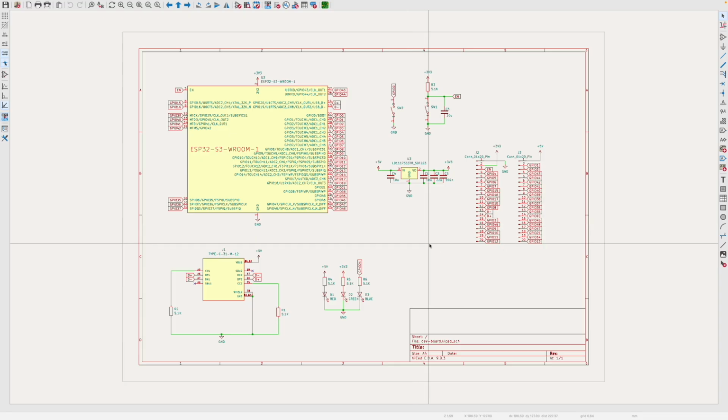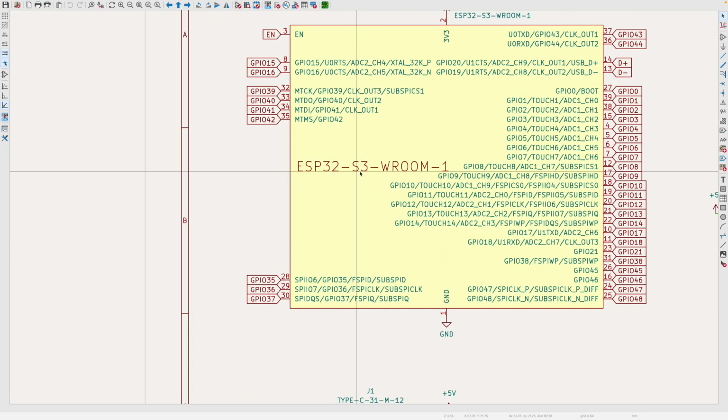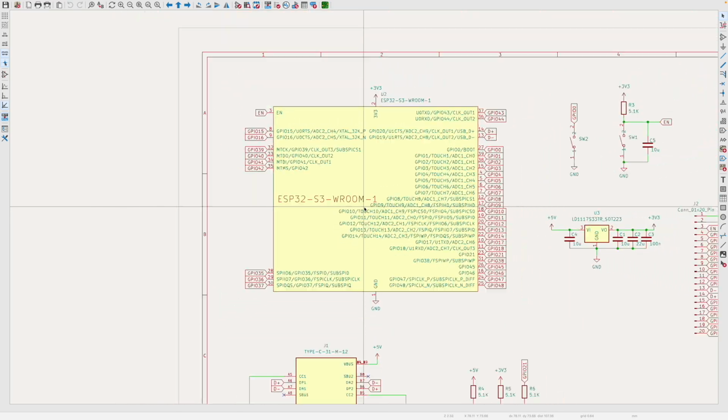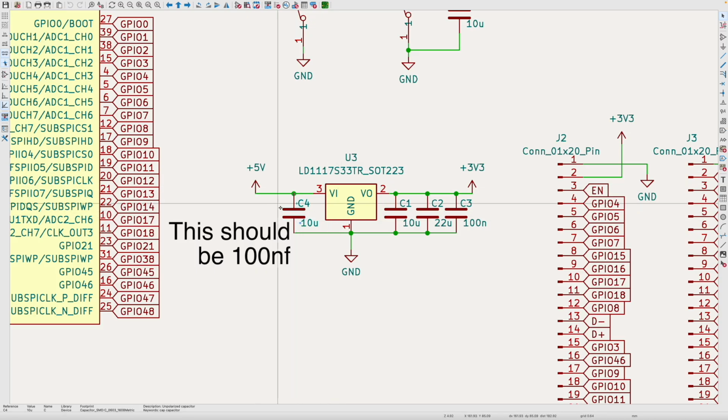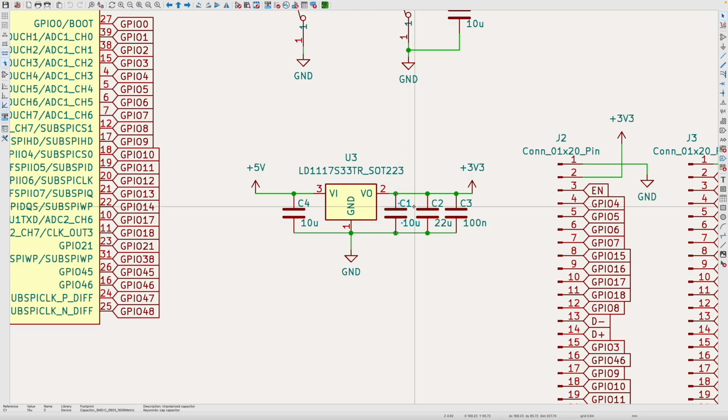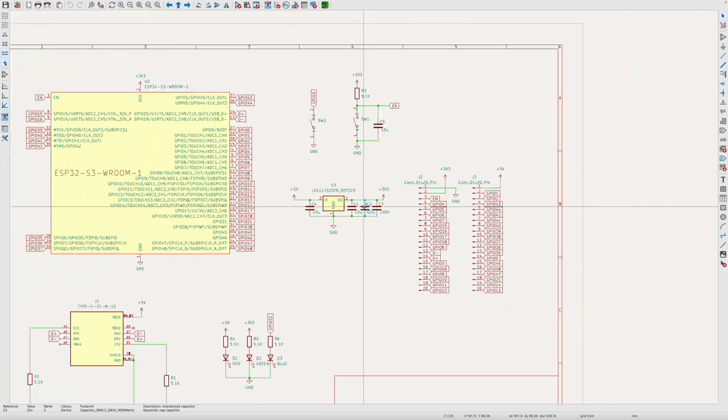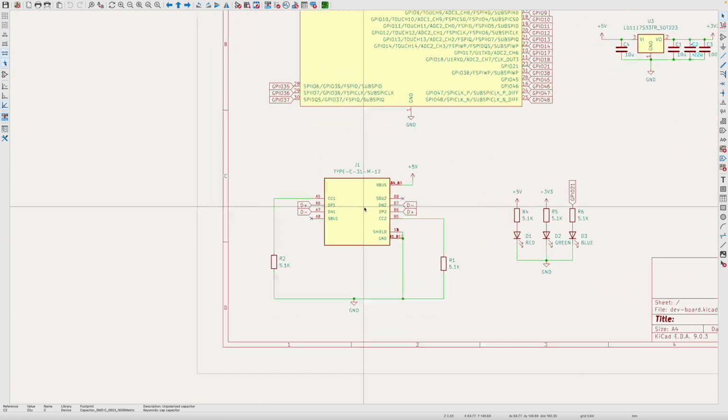Okay, so we're over in KiCad. I've brought in all the components and I've saved you the trouble of watching me wire them all up. I've done all the wiring already. So we have our ESP32-S3 module here. Here we have the LD117 voltage regulator. So we've got a decoupling capacitor coming in for the 5 volts, and we have the decoupling capacitors on the output. So one for the voltage regulator and the two capacitors as requested in the datasheet for the ESP32-S3.